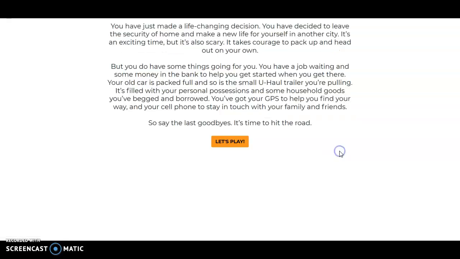So you're going to move in. It says that you have just made a life-changing decision, that you've decided to leave the security of your home and live on your own. It says that you have a job waiting for you and some money in the bank to help you get started when you get there. Your old car is packed full and you have a small U-Haul trailer that you're pulling with all your personal possessions. Okay, so let's play.